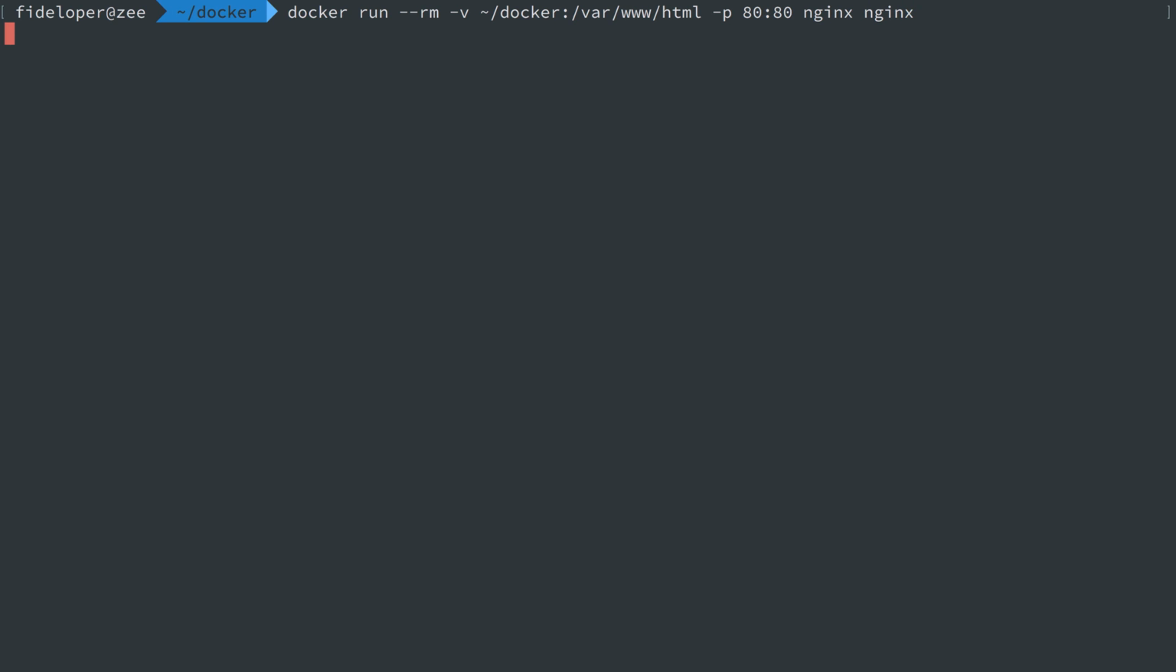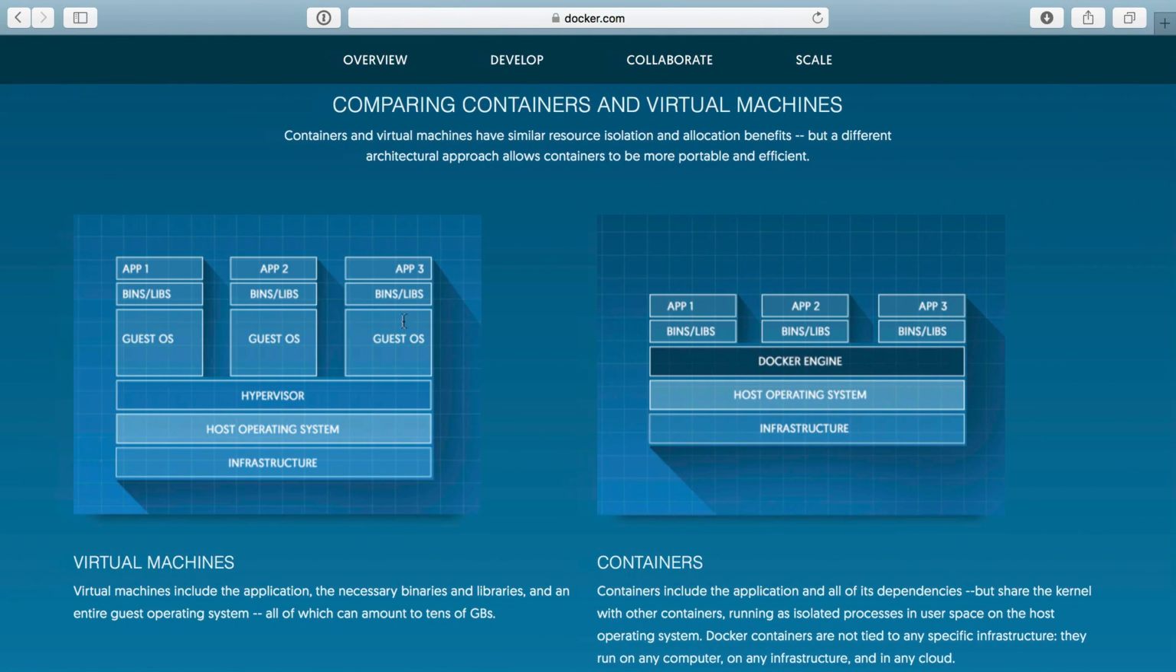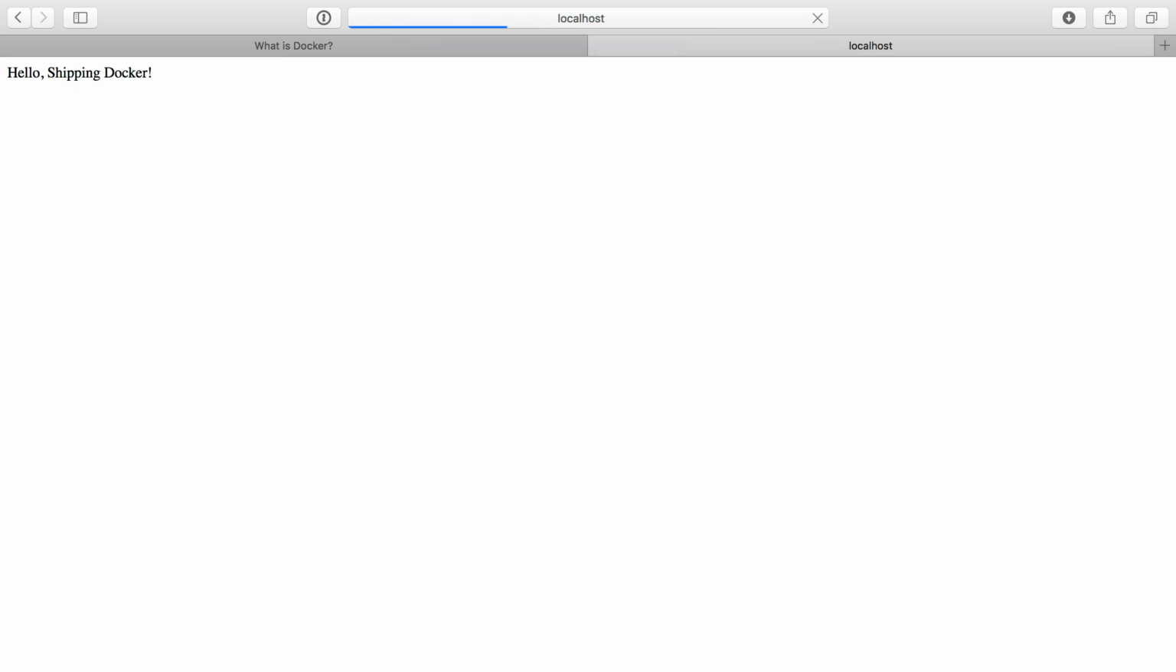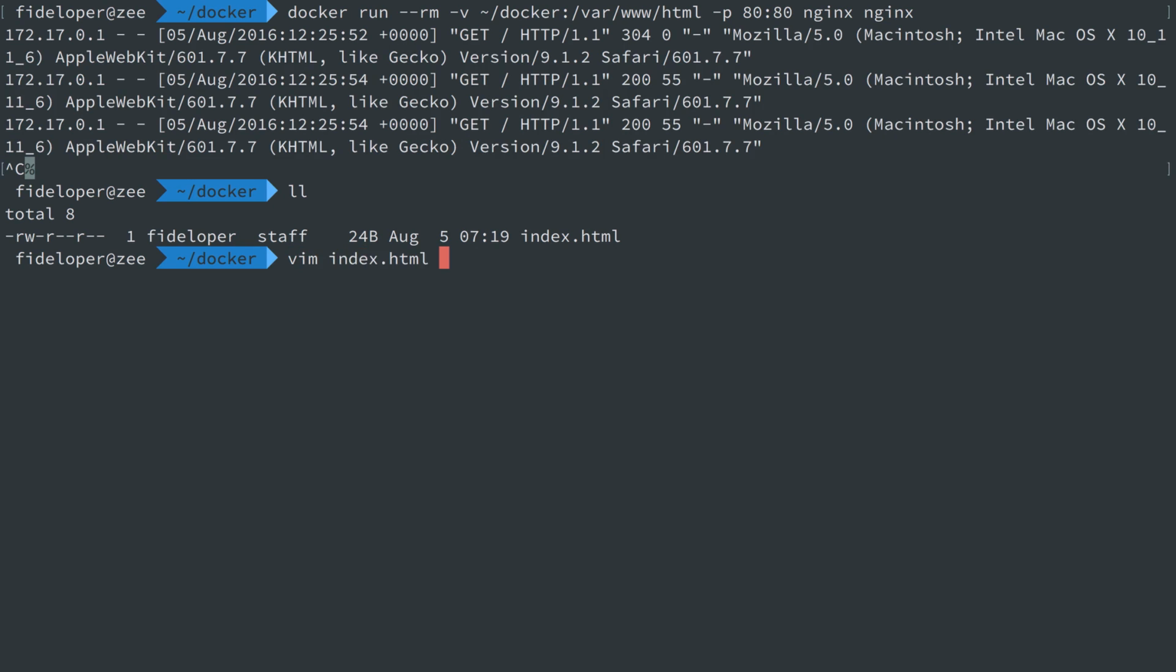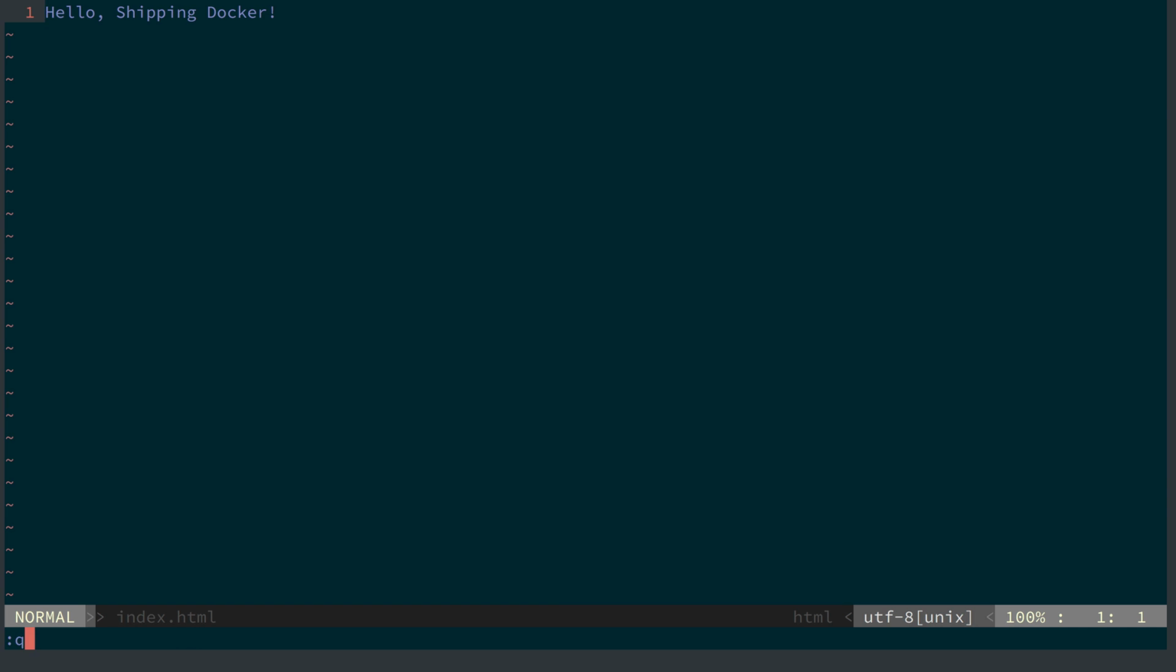Alright, this is actually running. So let's go to my browser here, and I'll go to localhost port 80, and I get the website, hello shipping docker, and that's the website here. And here we can see the log output of nginx from those HTTP requests. Now if I cancel that, and I list out this directory, we see we have index.html, and that's just the output we saw in the browser.